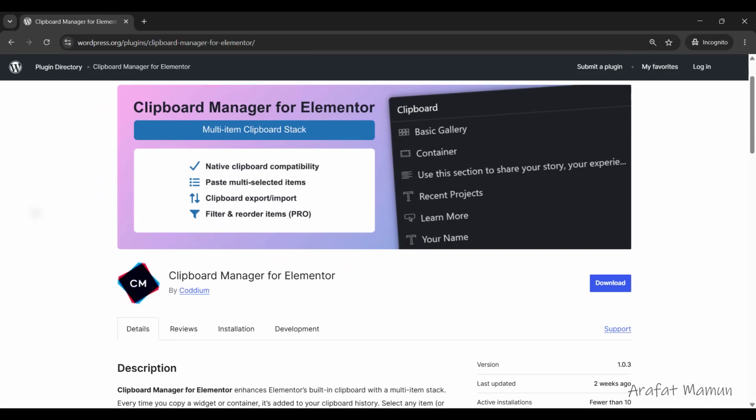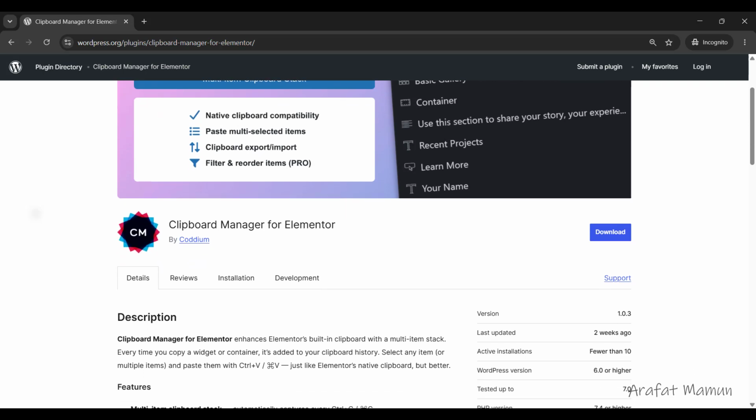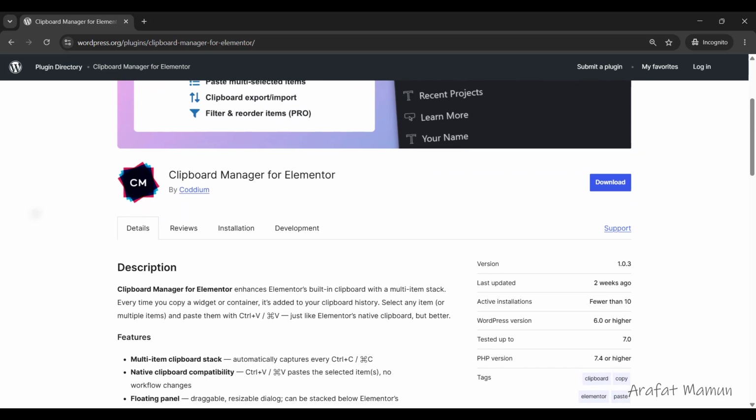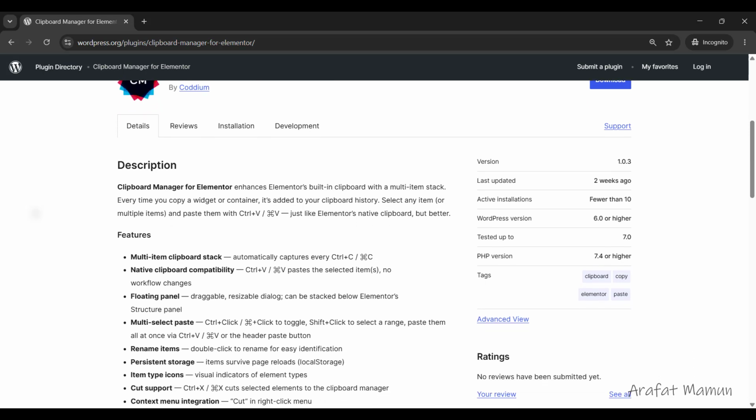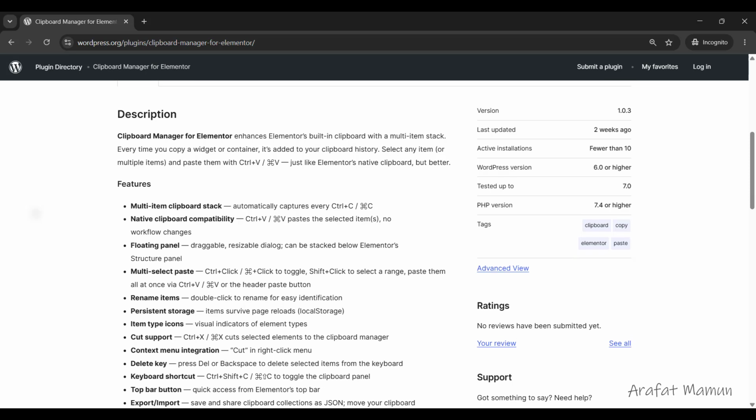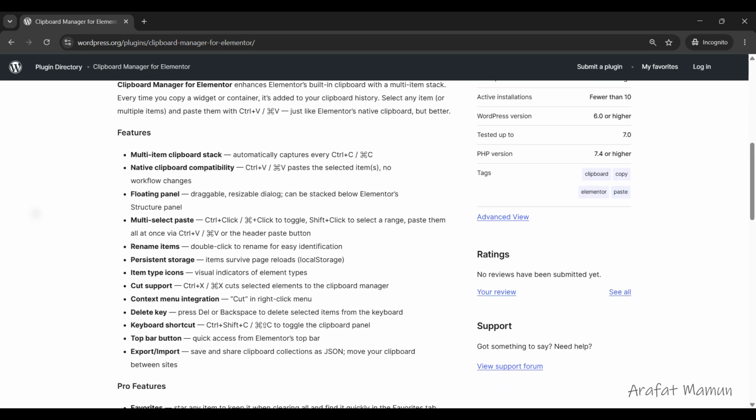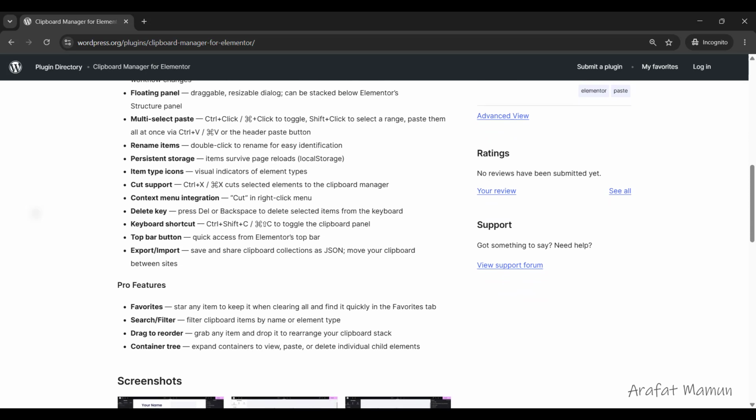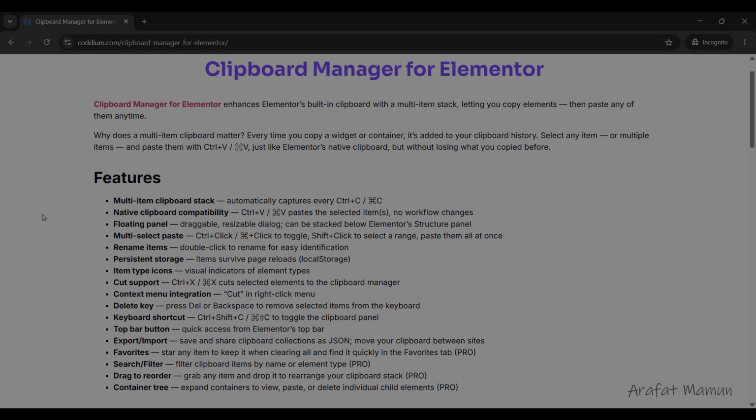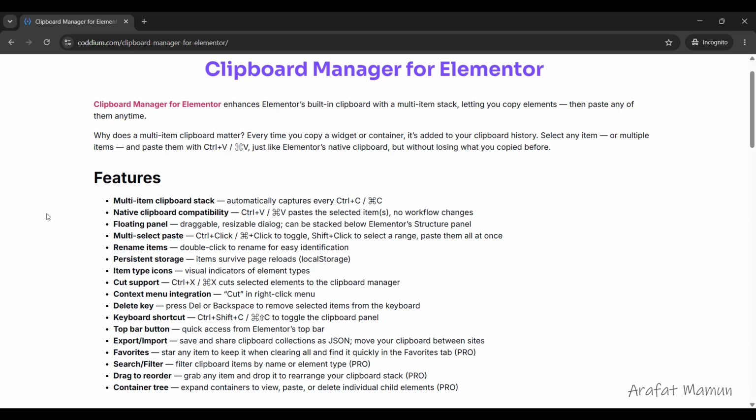Clipboard Manager for Elementor is a productivity plugin for Elementor that stores, organizes, and manages copied elements inside the editor. It has just been released to upgrade your Elementor workflow. If you build websites with Elementor, this small plugin can seriously speed up your workflow. So, what exactly do you get with Clipboard Manager for Elementor?